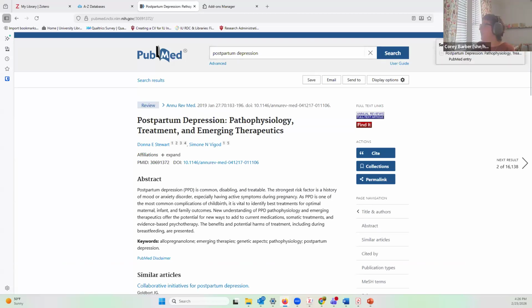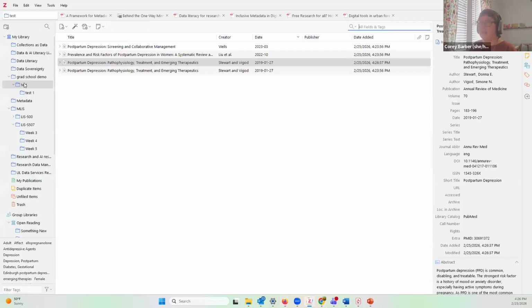So again, I just click that Zotero extension. I'm saving it to that test folder, which is where I want it. And then it's turned darker and ta-da, it has saved. So if I go back, now you can see my test folder is populated with 4 different articles in it.